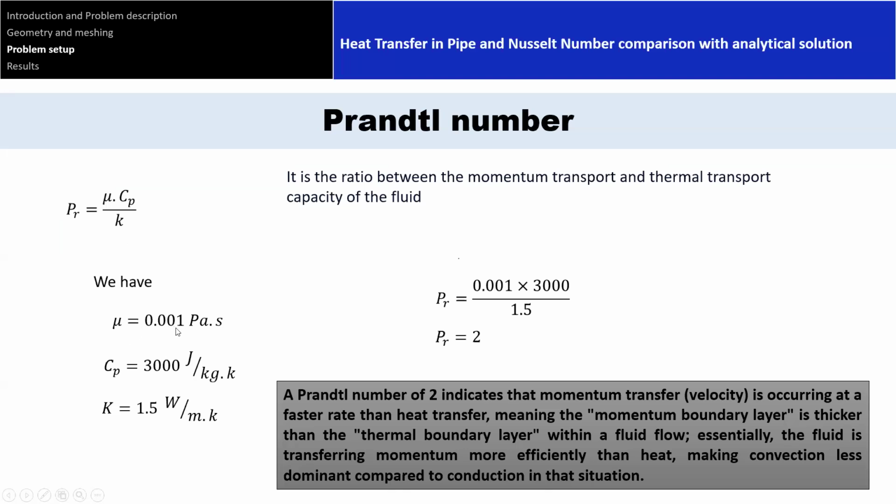So we put the viscosity as 0.001 Pascal second. Cp we reduced from 4148 to 3000 so that we will not have too much temperature transfer to the fluid, but I want to see some temperature change in the wall as well. That's why I reduced the capacity to 3000 and increased the thermal conductivity to 1.5, so that we can have more heat transfer to the water as well. So this combination gives me a Prandtl number of 2. You can see the definition here.